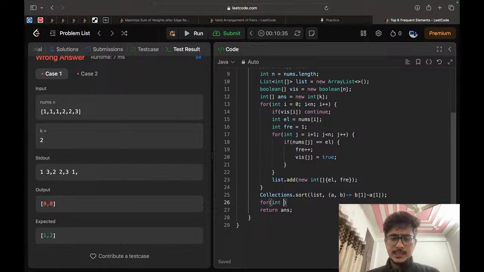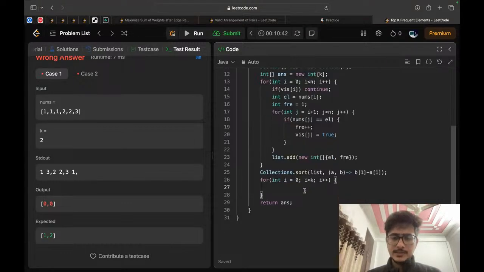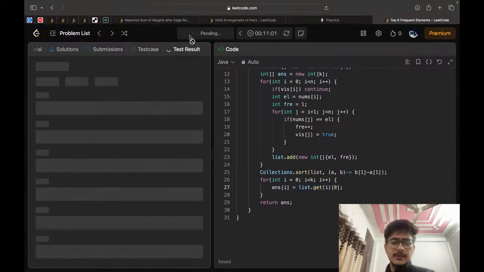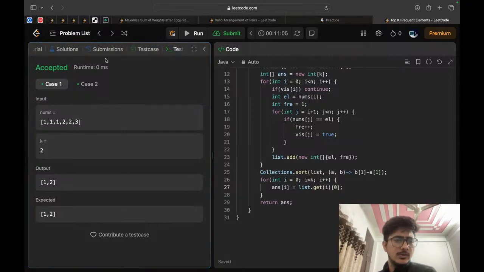And as we need top k frequent elements, we'll be taking only the top k frequent elements from the list, and then we'll be returning our answer. Let's just hit the, okay. Let's just try submitting it.